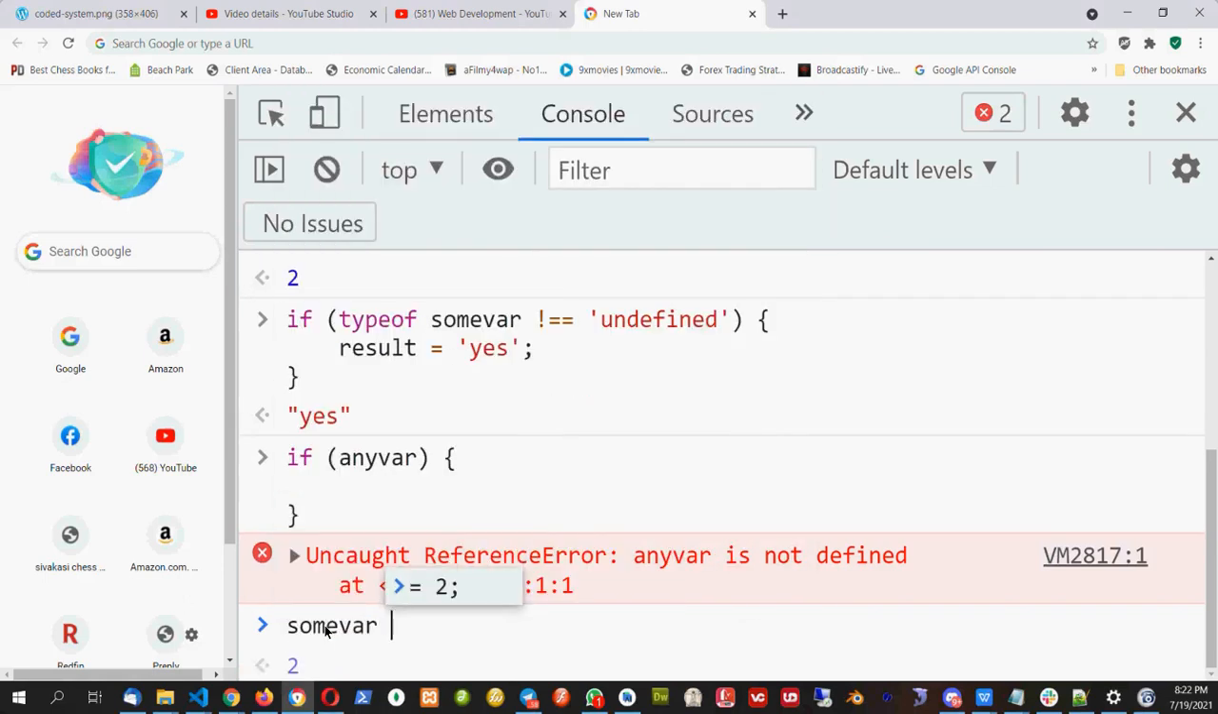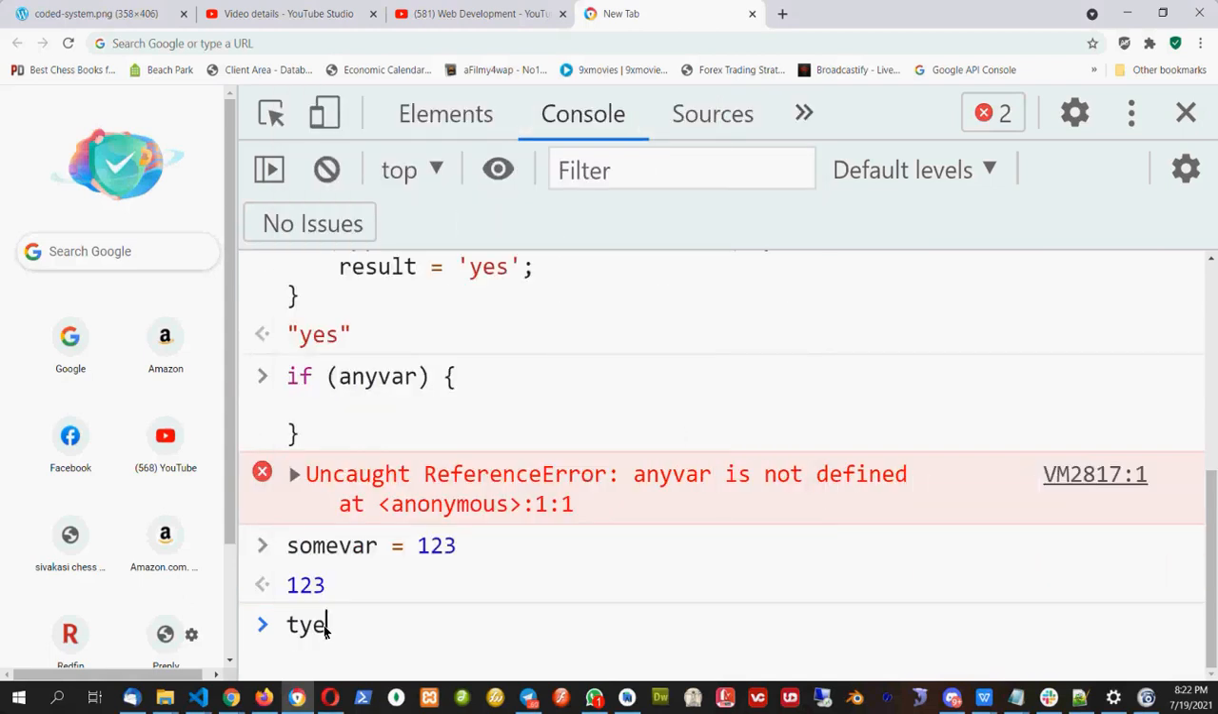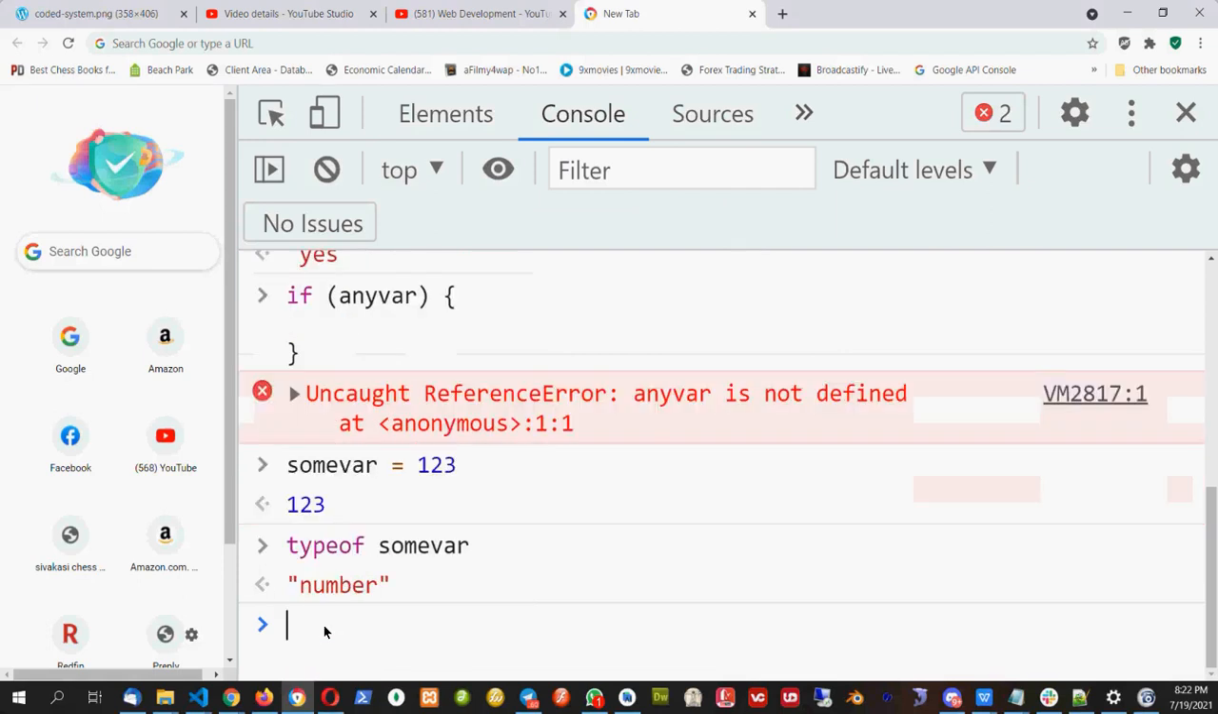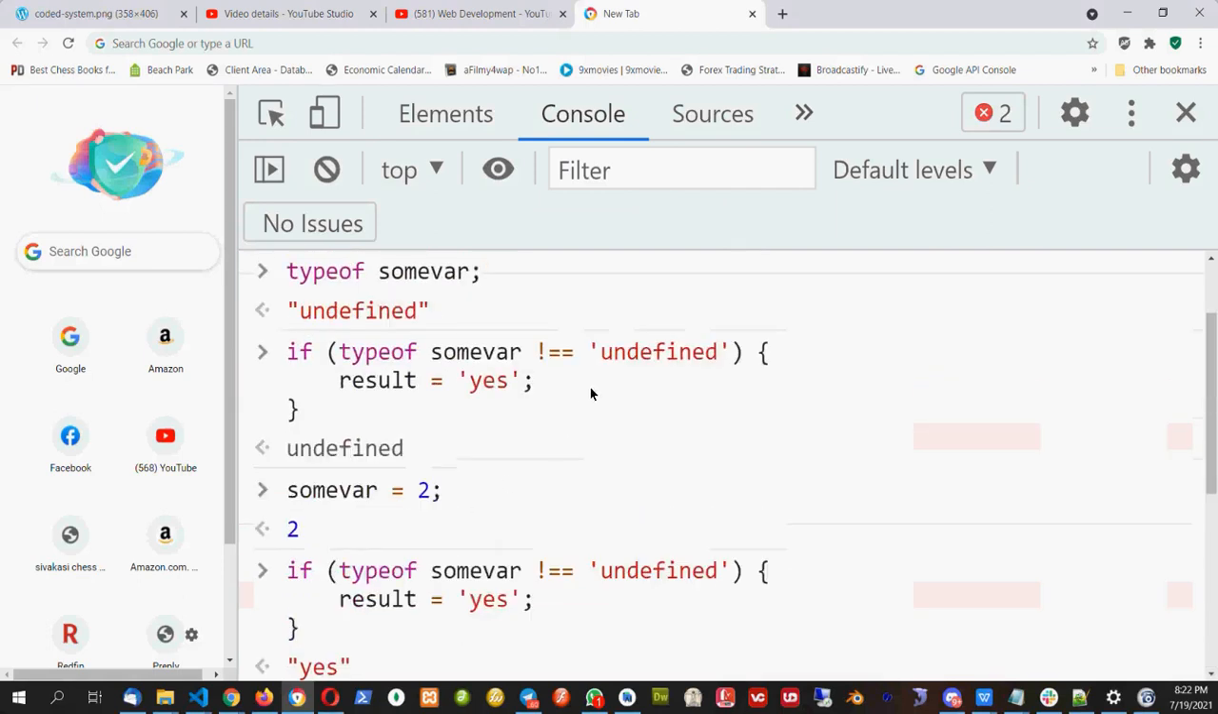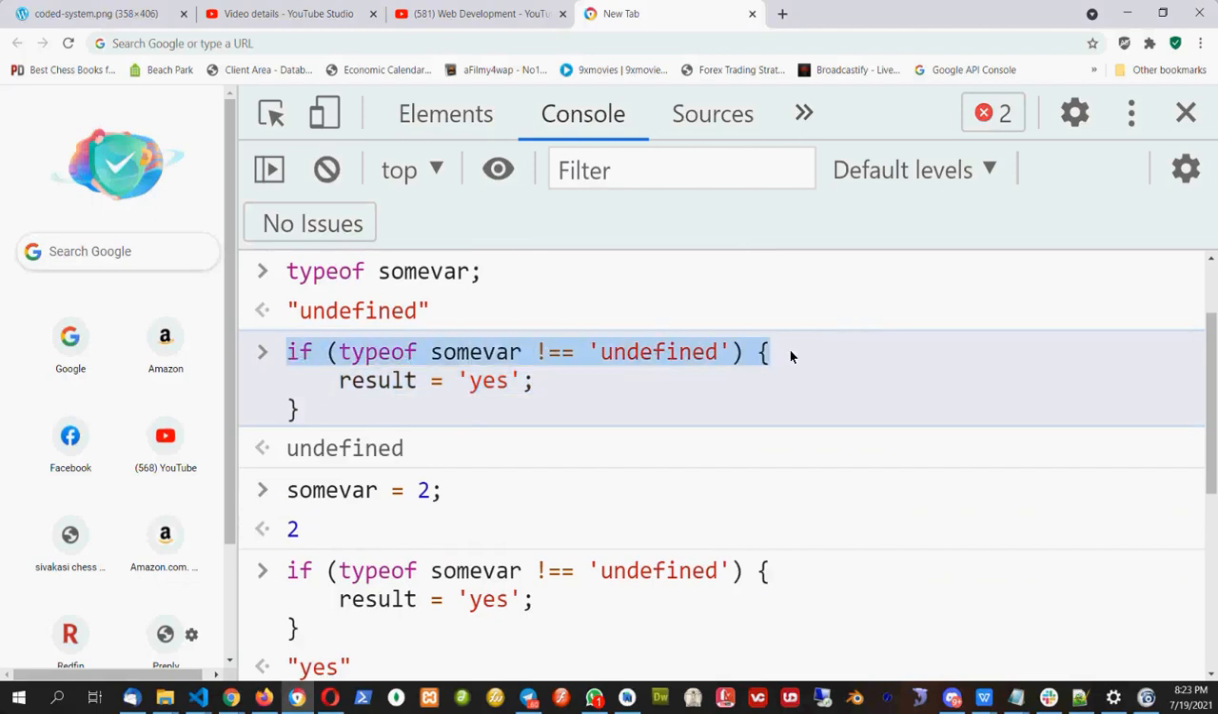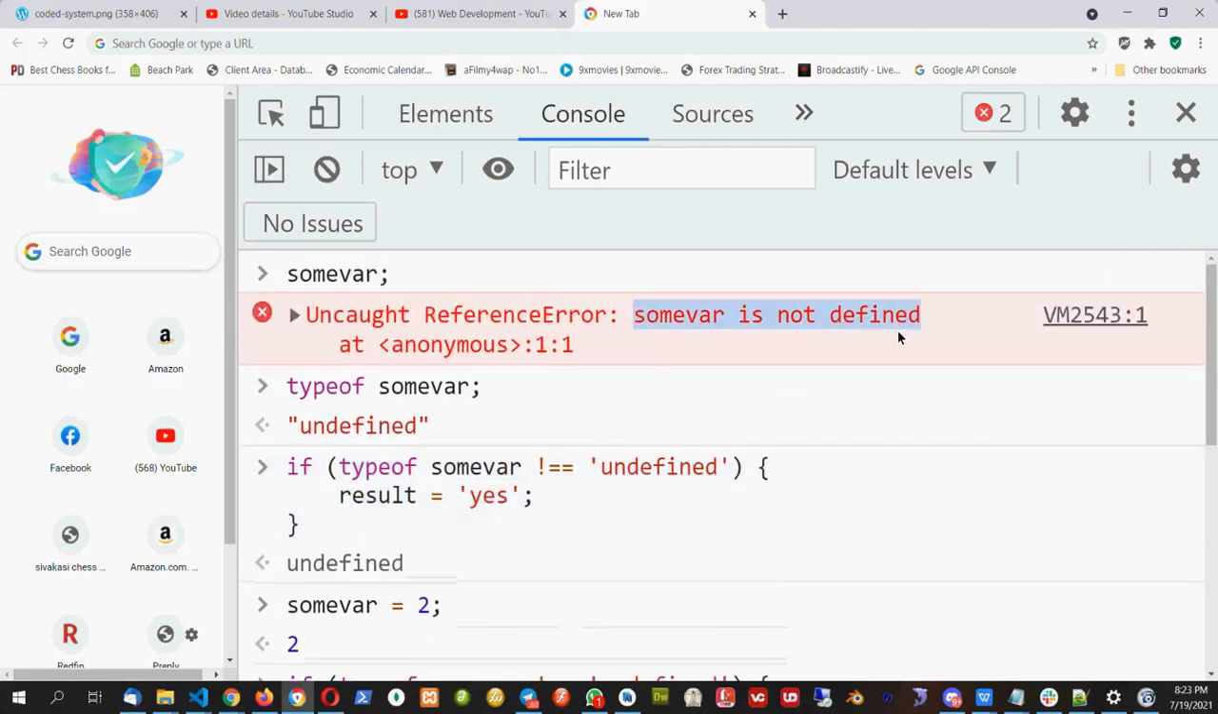So for example, if I say some var equal to 1, 2, 3, and if I say type of some var, it is number. So it is not undefined. So I can go inside the if condition and I can use it. So this is the comparatively better way because it will not give this error.